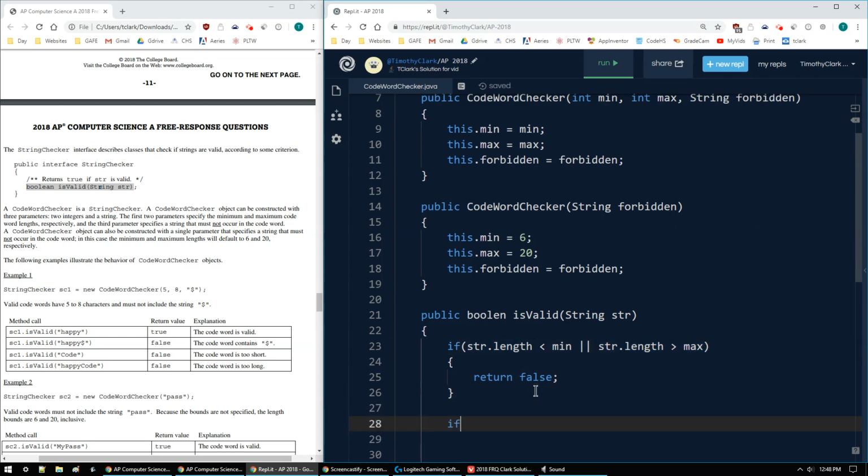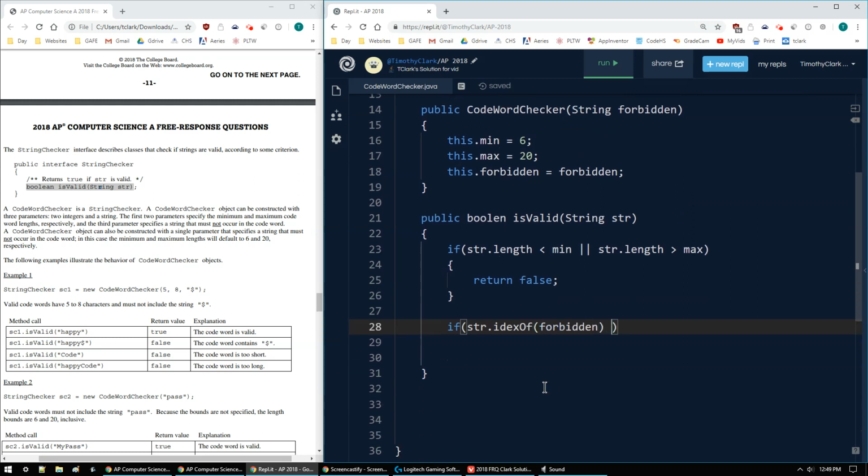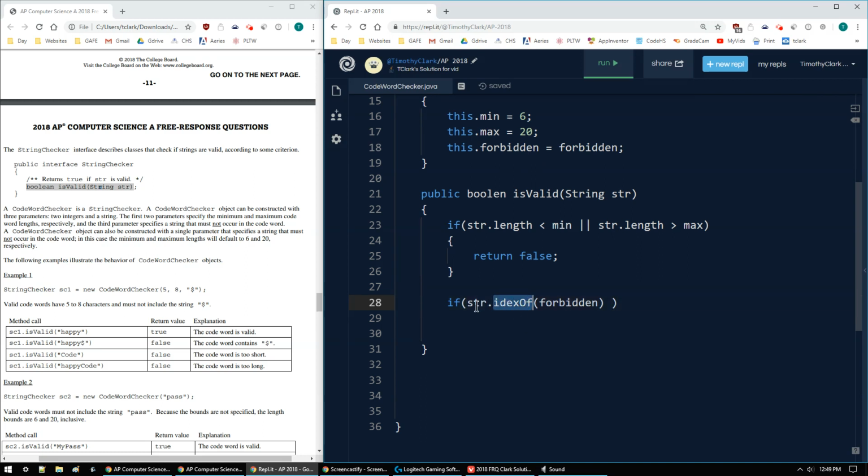Okay, second one is if the code finds the index of the forbidden string. So to check a string to see if another string is inside, I use the indexOf method. So does this string, the forbidden string, have a valid index? To see if it's valid, I do greater than or equal to 0, or I could do not equal to -1. So if it is found, I'll return false.